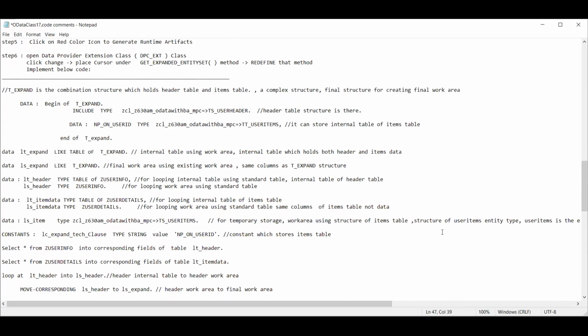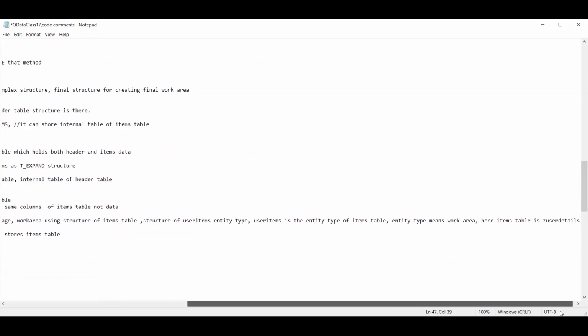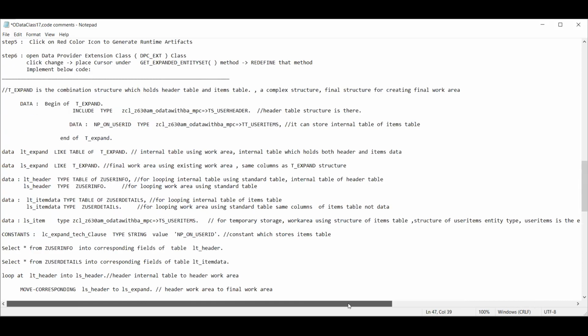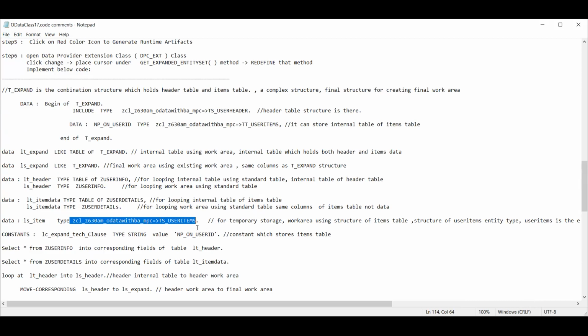So where did I stop? Here, the items table is the chat user details. So that's why we are creating the work area. If you use TYPE and create a work area, it means you're using a predefined structure, which we get from this entity type and OData syntax.